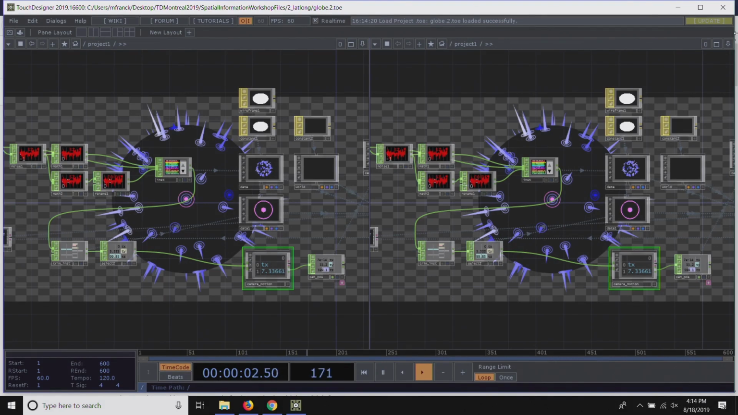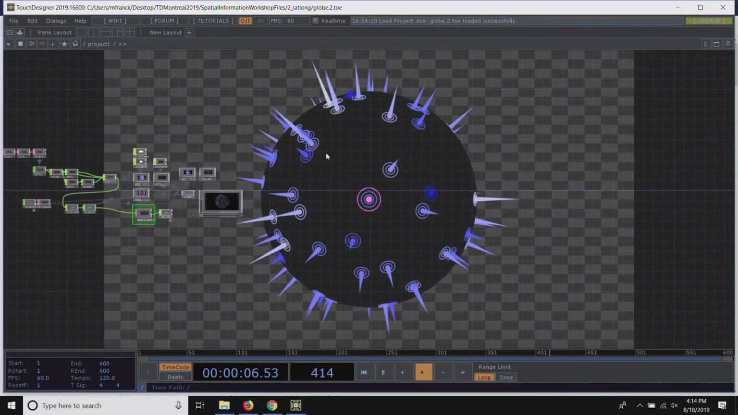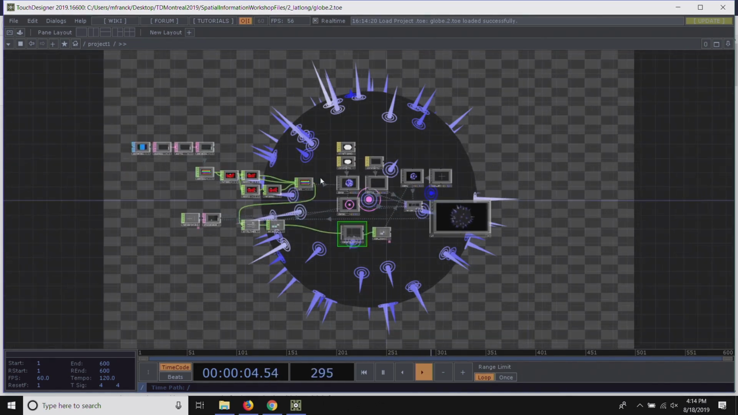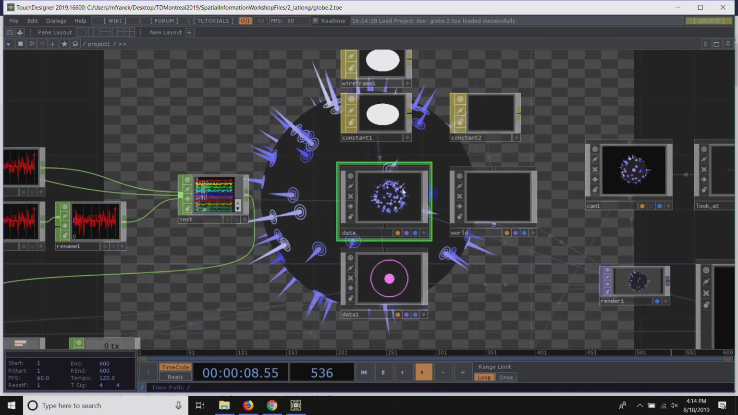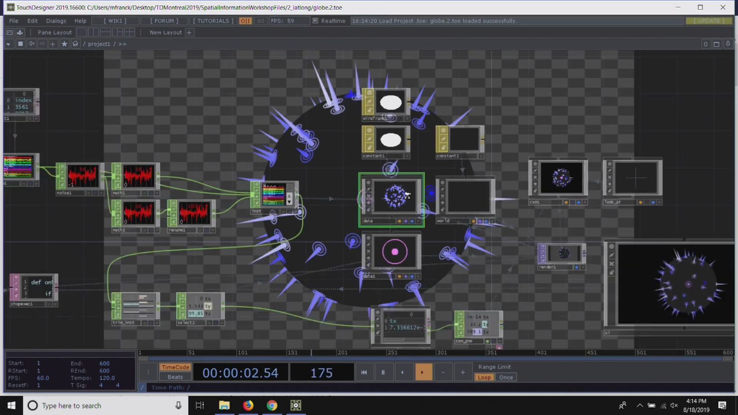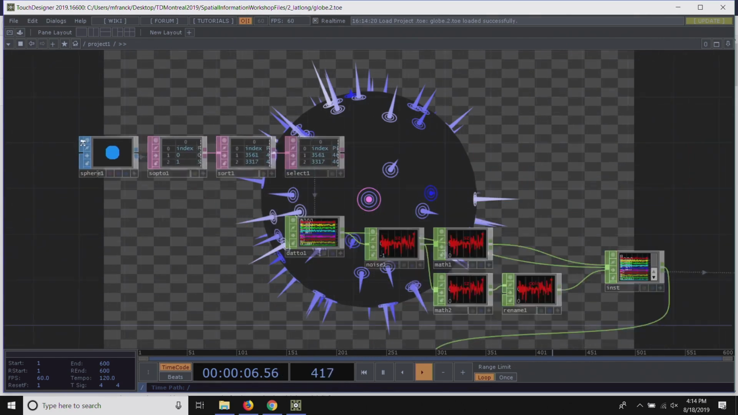Hey, look, more instances. So here I have a bunch of instances on a sphere. Let's take a look at this file. Okay, so here's our geometry component. This is fake data, again, fake news. So this information is coming from up here on the upper left.